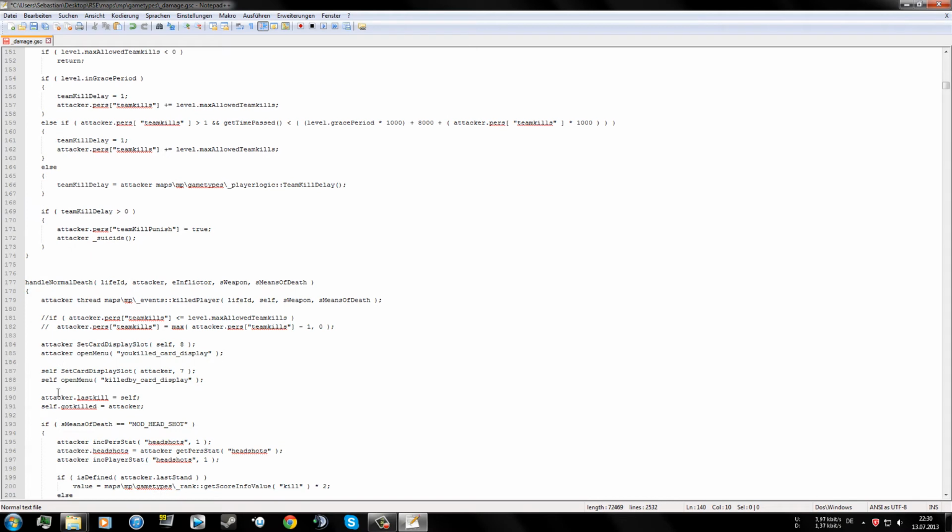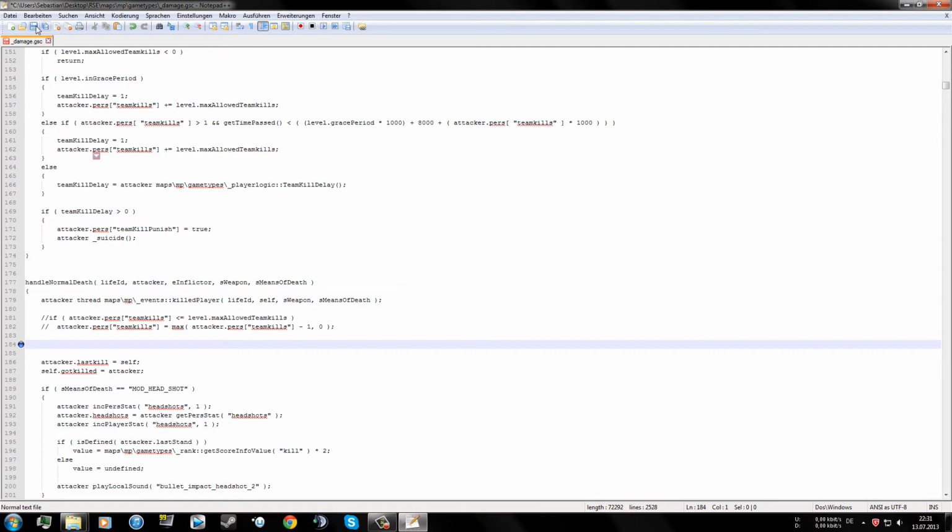Then go down to line 184. There is exactly the same text from line 184 to line 188. Again, don't delete anything else, just highlight these five lines and delete them.